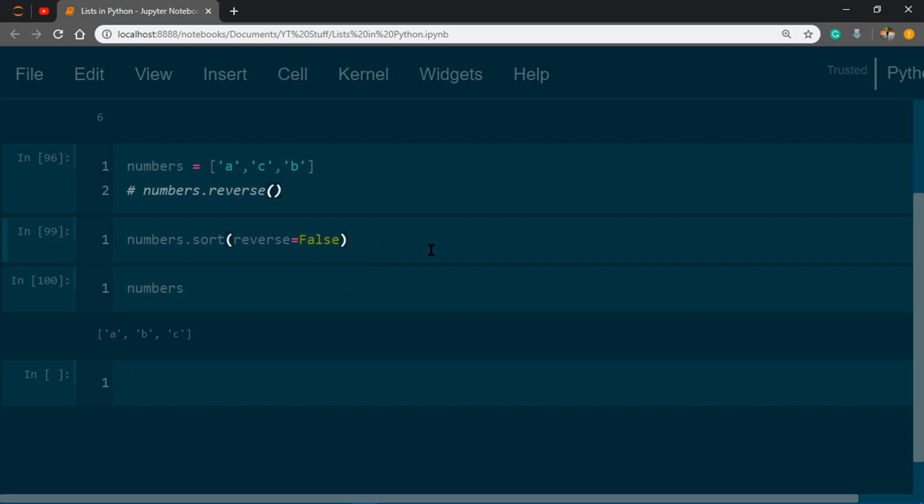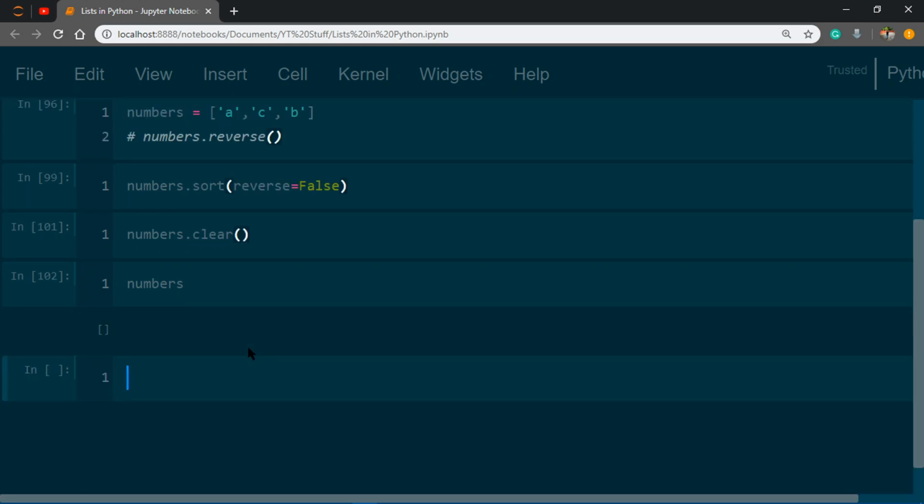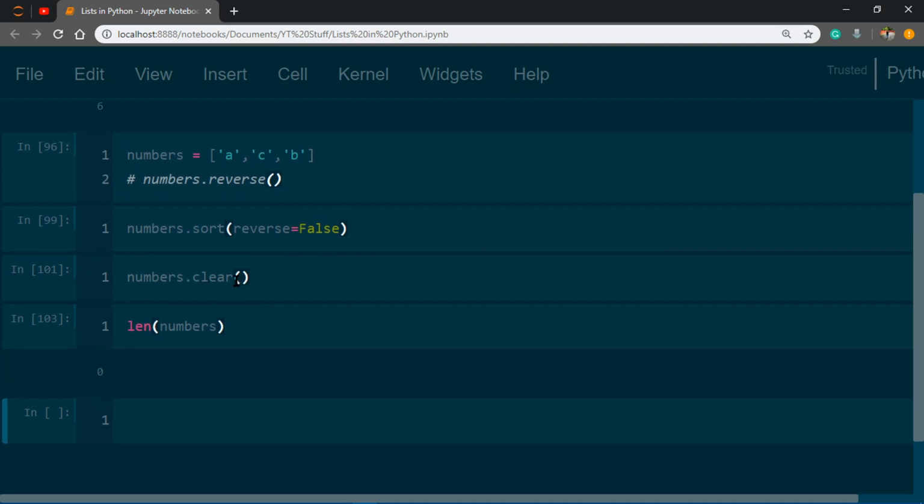Because yeah, there are a bunch of other functions out there as well. You have the index function, the count function, the extend function, pop function, remove function. Actually, let me tell you about the clear function. Let's say that you want to delete all the elements of the list. You can say numbers dot clear, and if you run this and you check out the list now, you can see that you have an empty list again. If you check out its length, you can see that it's 0 again. So the clear function actually deletes all the elements of the list.